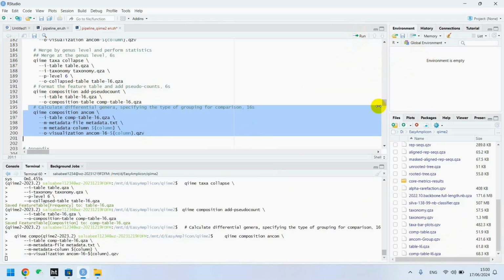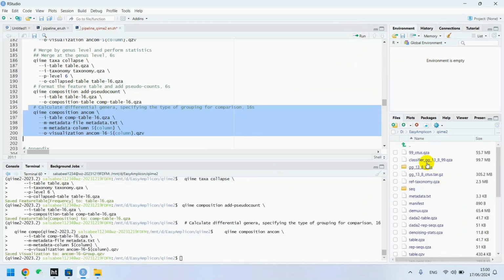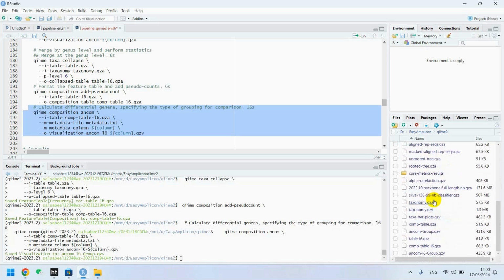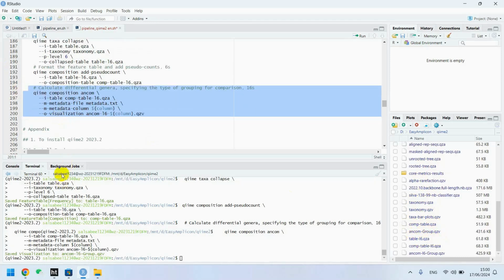Now all the generated results you can see here under the QIIME 2 directory. You can see here you have the seqs folder, you got the GG 13 8 99 OTUs, you got the classified GG 13 8 99 QZA file, and you have the core matrix result, and then you generated many QZV files of taxonomy, and then taxa bar plot, and then ANCOM group QZV, and so on like this. So here you have finished your QIIME 2 analysis as well.